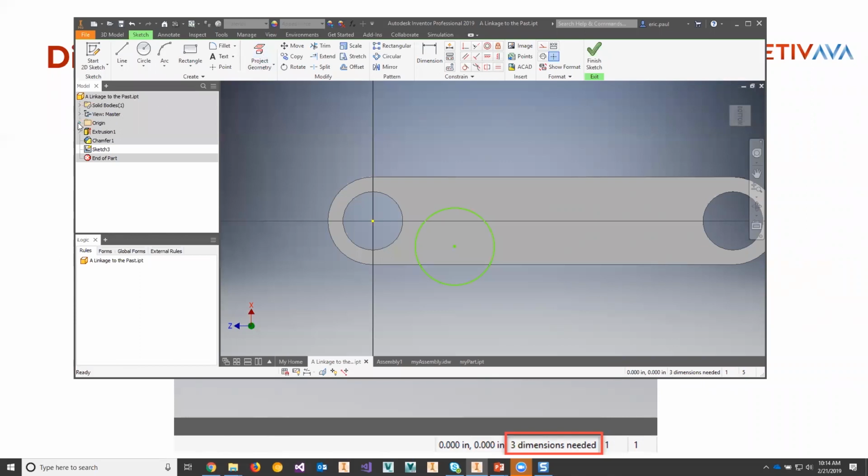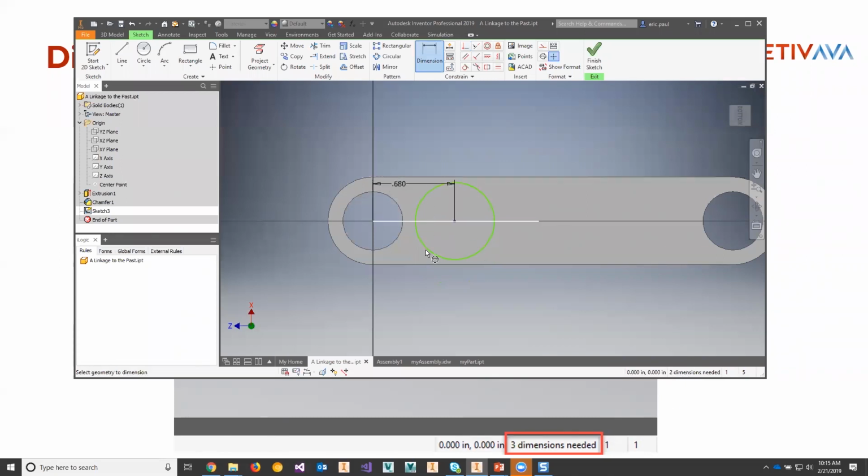So maybe I will project, let's see here, it's not on that axis. Let me just go ahead and make a line from this. And let's say I want to attach this to there. And maybe I get another dimension from here to here. Okay, you can see now we're down to 2 dimensions needed. And so that can help you figure out, hey, how come this isn't constrained yet? And how many more am I actually going to need?